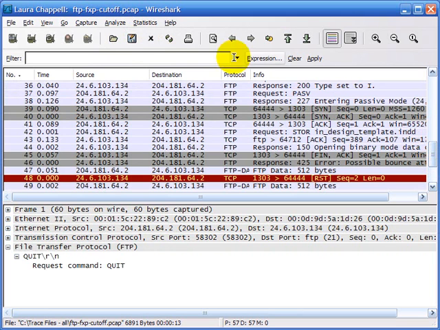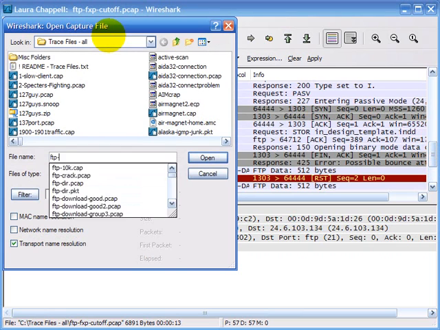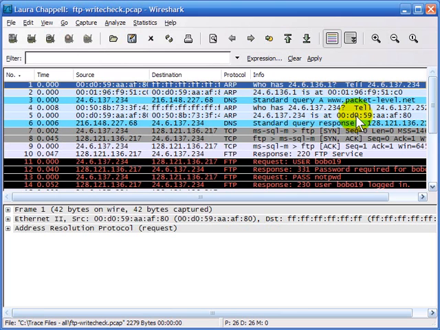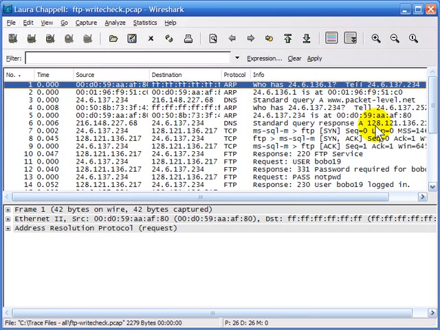The next trace file I'm going to open is called FTP write check, ftp-writecheck.pcap. Now again, in this trace file, I've gone through to edit the packets that have usernames and passwords in it. I just kind of do that as a general rule when I save the trace files for FTP communications or any communication that has clear text passwords. I'll turn off the colorization because it looks really, really ugly in here.